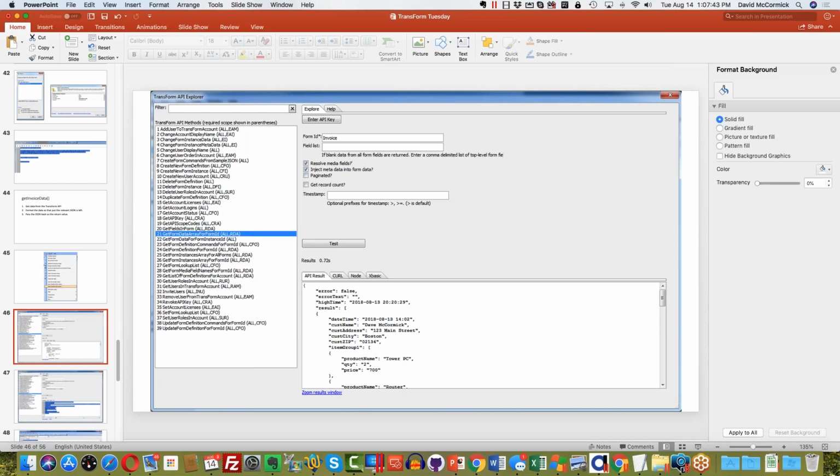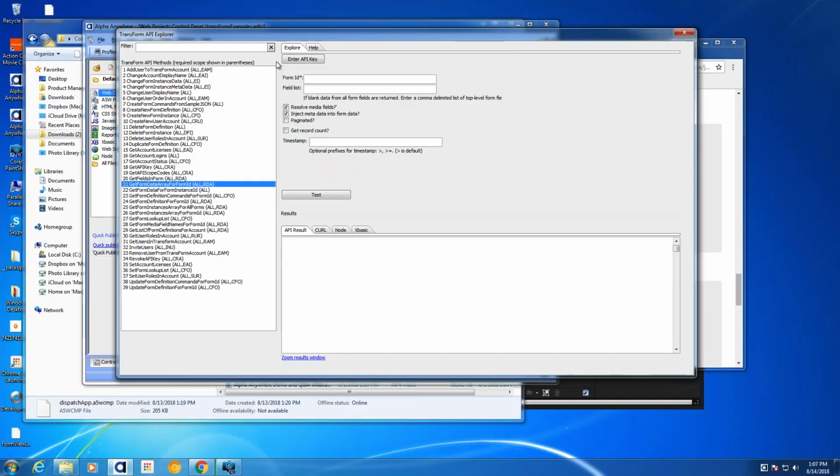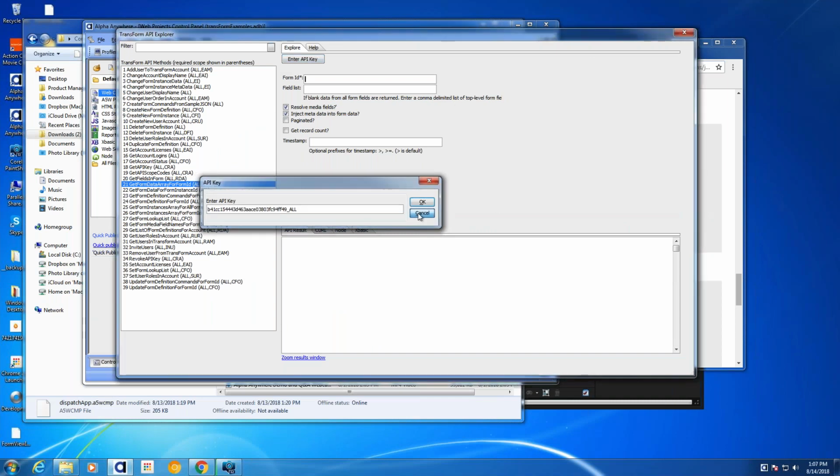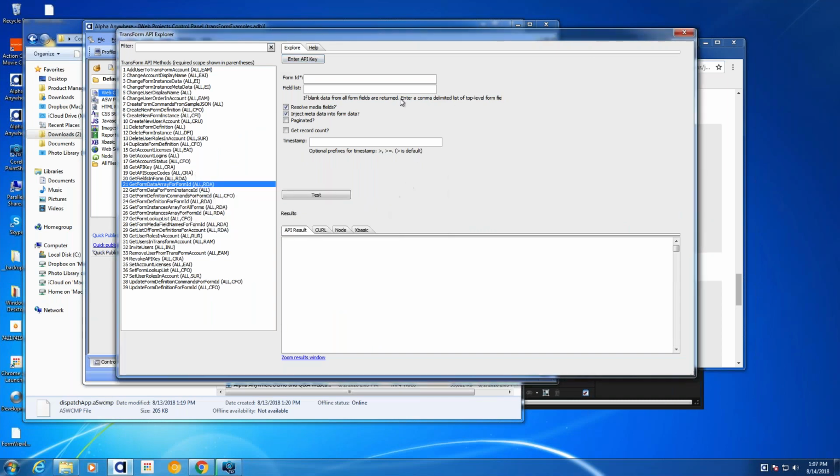And then back here in Alpha Anywhere, you'd click Enter API Key. I'll show that to you live. And you can paste in the key. Please don't steal my key. I'm going to change it afterwards.